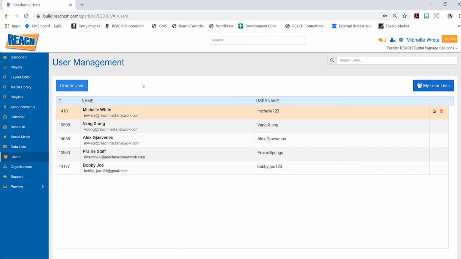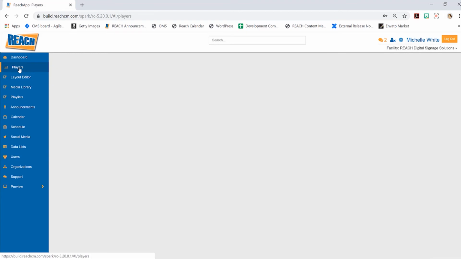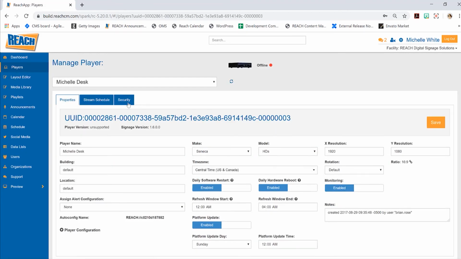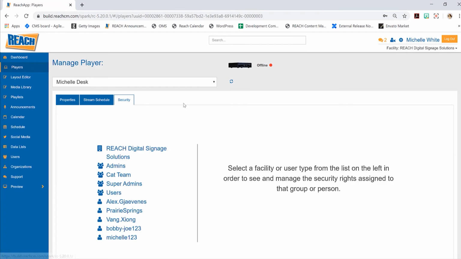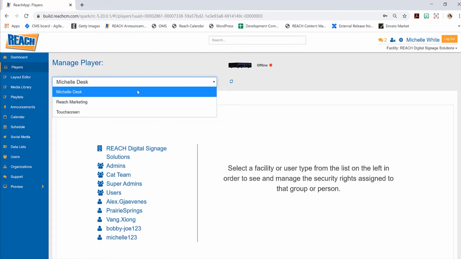And so the second part of our tutorial is to talk about, what are these security properties here? Like, what does that mean? So there are security properties located all over. One is located in the player tab. And so it's actually right here in the tab called security. Now, what this does, you guys, is basically if Bobby Joe comes and logs in, right?